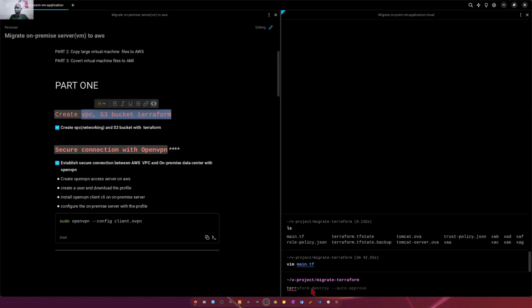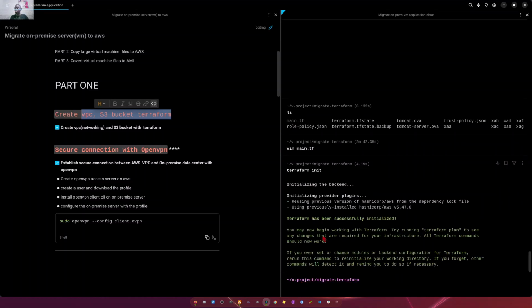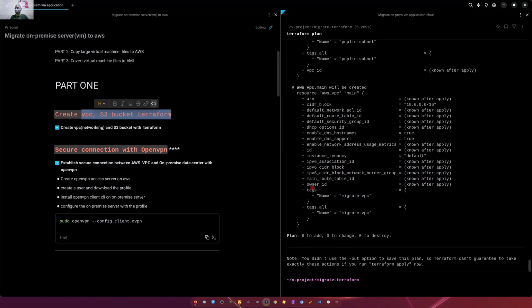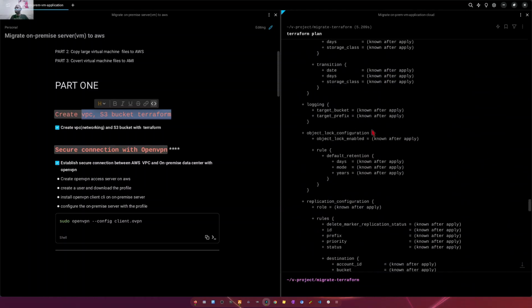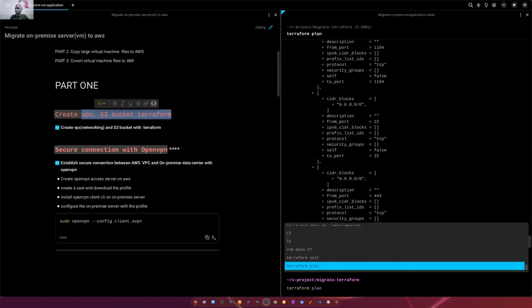So we have terraform init. So this is going to go ahead and download the AWS provider. Then I'll do terraform plan to see what will be created. All right, so this is the output of the Terraform plan. It's going to show us what will be created if we run terraform apply. So let's go ahead and run terraform apply.